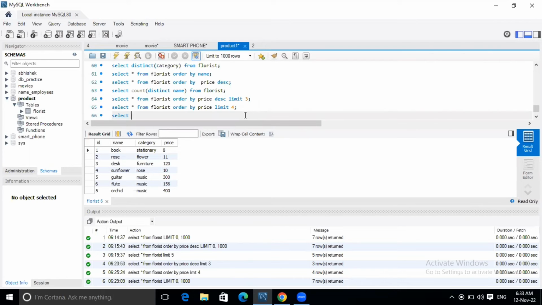So offset 1 means one row from the top will get skipped. It means you have to ignore that row. Offset 2 means two rows from the top will get skipped. Isn't it simple?